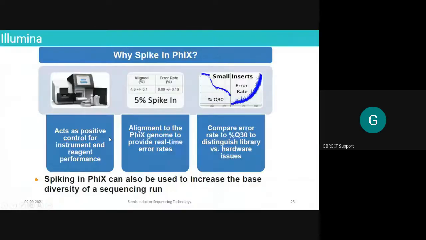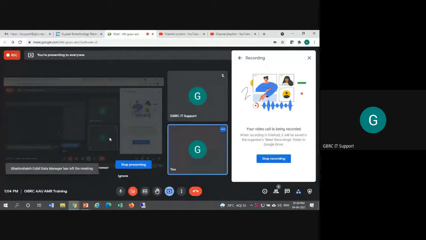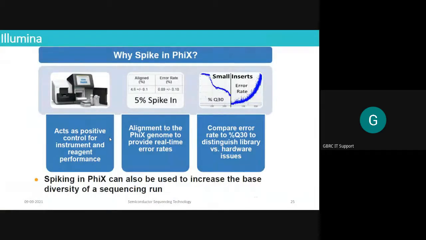calculated by the intensity of the highest, divided by the intensity of the highest plus the second highest signal. Typically you spike in 5%, but if you have a less heterogeneous library, like your 16S library, which will not be that heterogeneous, in that case you have to take almost as high as 10% fixed control to neutralize your reads in the sequence.